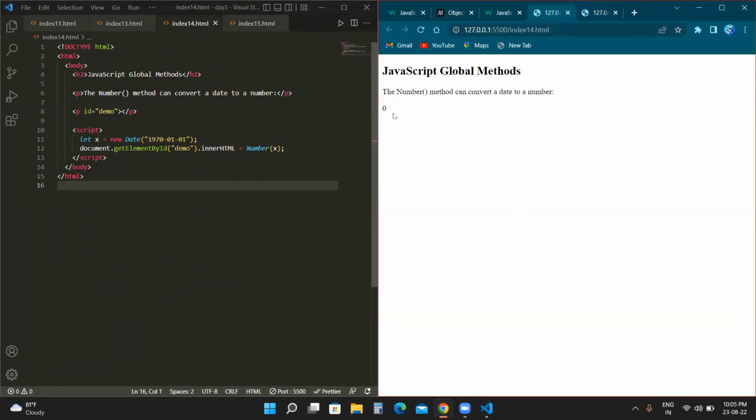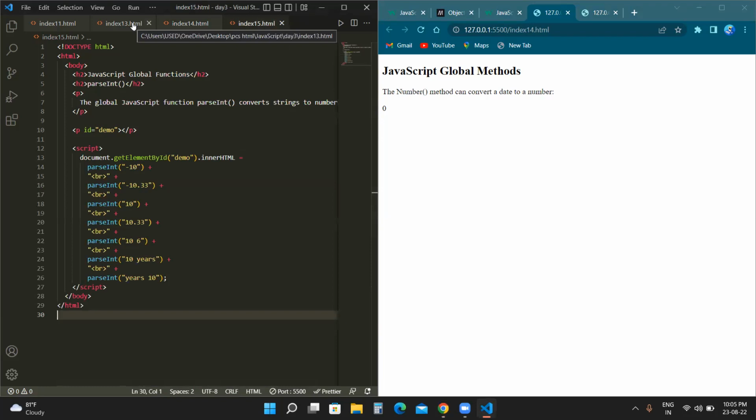So why will it print 0? Oh, it is the number method. When you give 1970 0101, it will print 0 actually. It is a date. It will not actually give the date. Here the date is changing to the number. Okay, so I think it should not be 0. I have to check this. Okay, go to the previous example. Oh, this is the parsing example. Okay, now stop share.